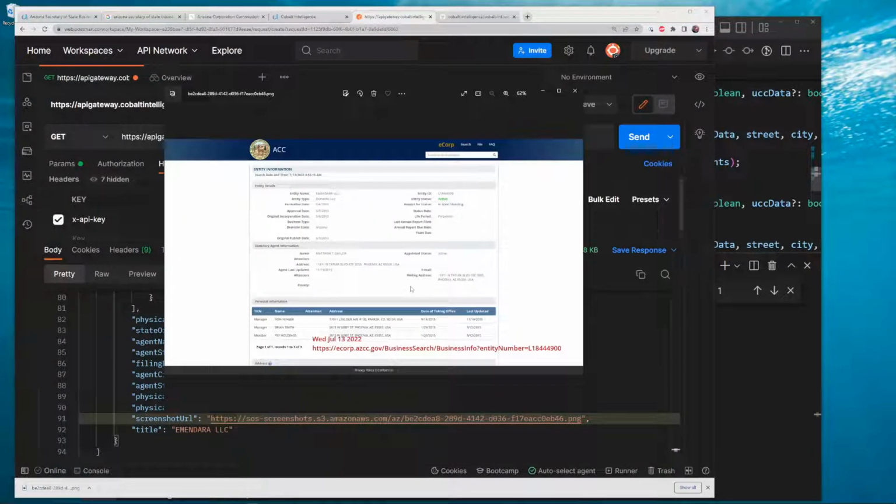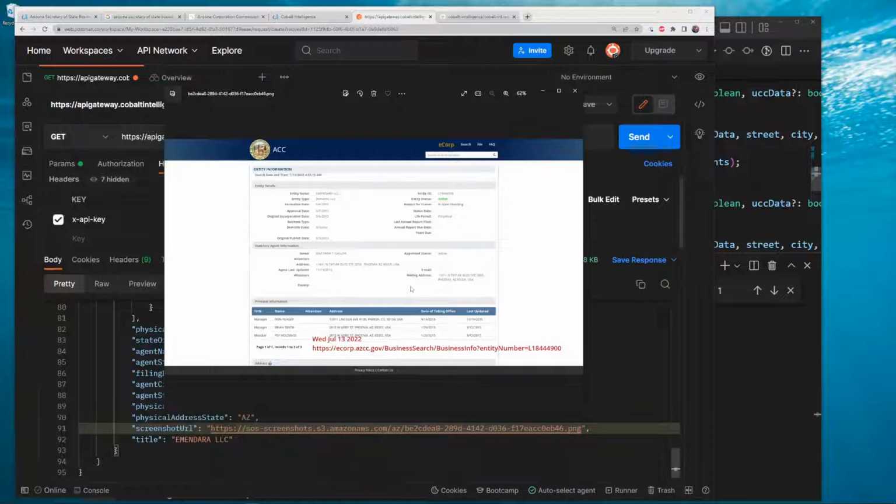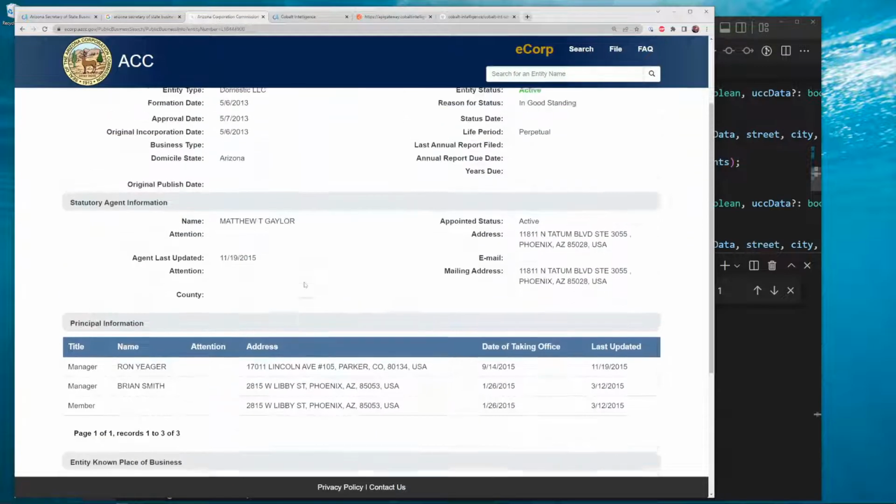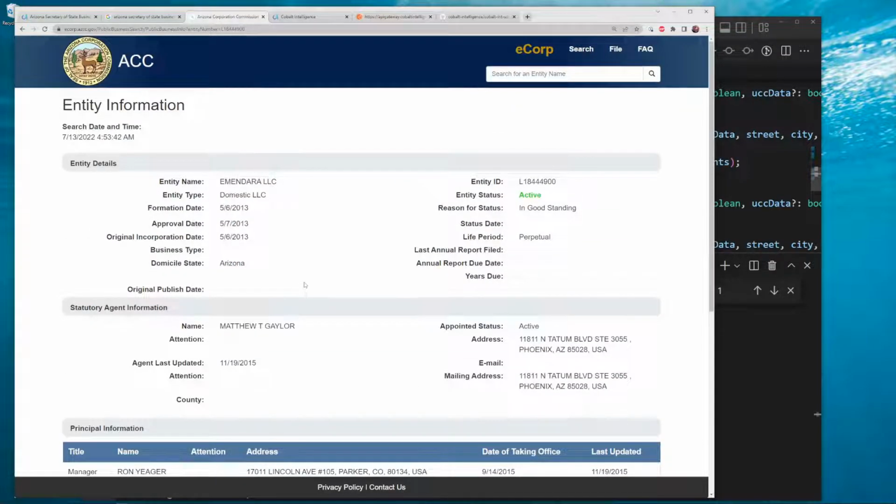So you can document in your process to say, hey, look, we have a screenshot. We can prove we actually went to this place. We have a timestamp and the URL. So that is Arizona, and it's a pretty good one. Arizona is one of my favorites, actually. They're not the easiest for me to get data from, but their search is good.